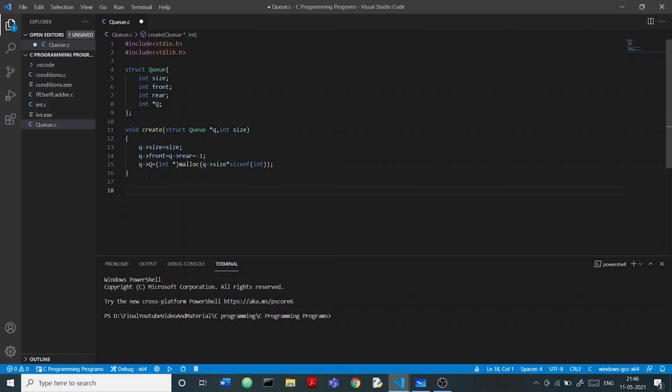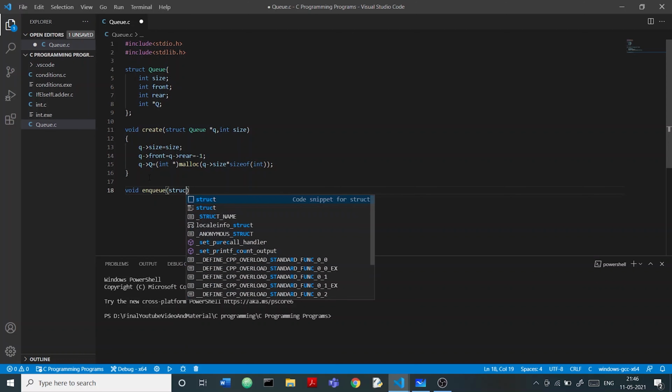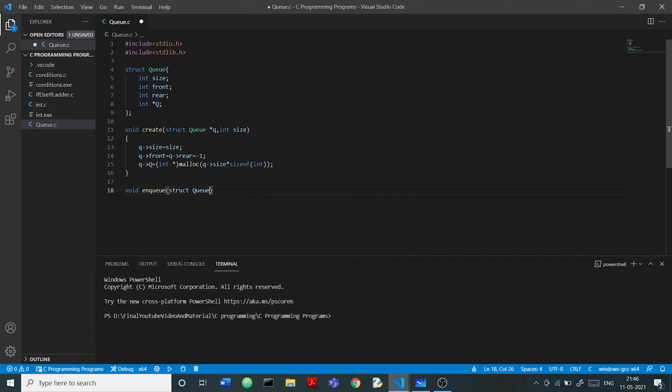Now the other function that we are going to use is the enqueue function. This enqueue function is used by us to insert an element. It consists of two arguments. The first argument is a reference argument of type queue only, struct queue star q, and the other argument is the element that you want to enter. First of all, we will check if the queue is full or not. So how can we check if the queue is full or not?